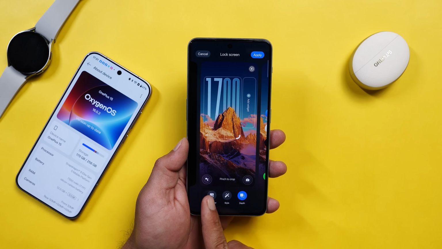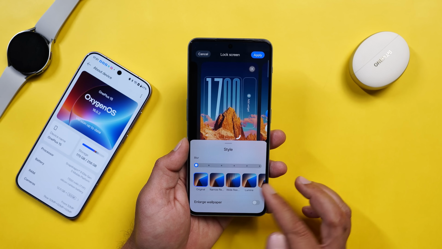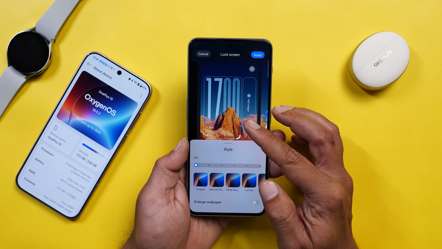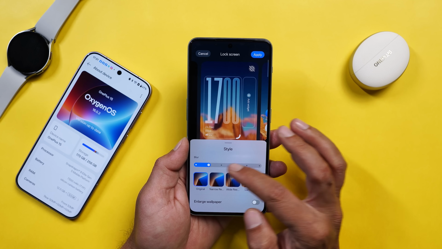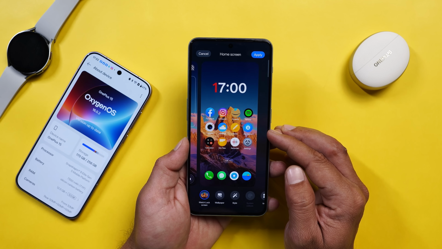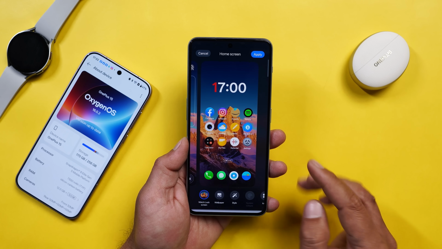For the lock screen, you do have options like styles, where we have similar stuff. Few style options are there. You can enlarge the wallpaper if you want, but this will not work with the live wallpapers. Then you also have the option to set the blur intensity. Similarly, you can make changes here in the home screen just by swiping right. You have options like, again, styles with the similar style options.